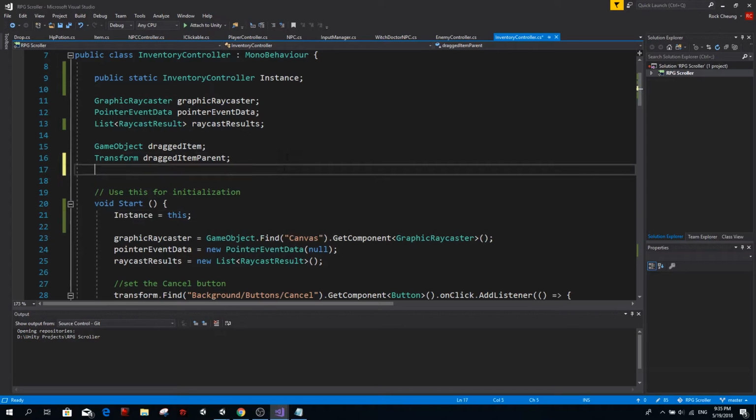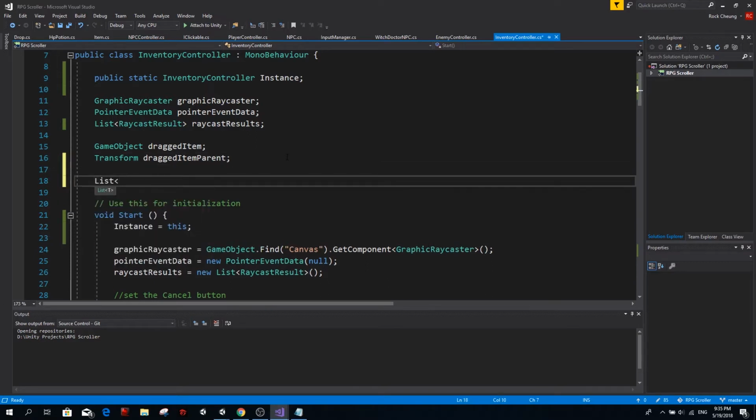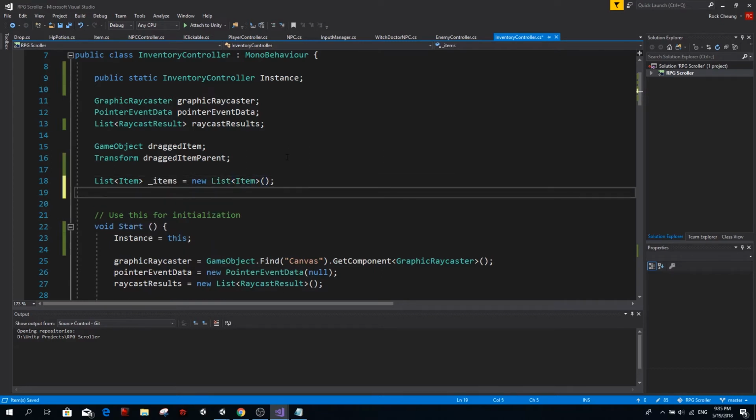So first we need to create a list of items. I'm going to call it items. And this is the list that is going to contain all of our items, of course. And then we're going to make a list of transforms. I'm going to call it slots. And this also is going to contain all the slots in our inventory.